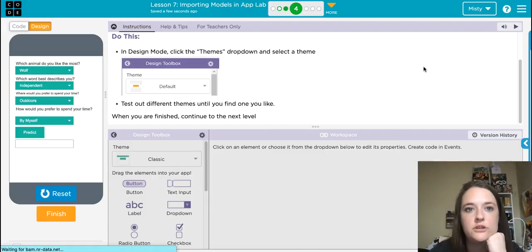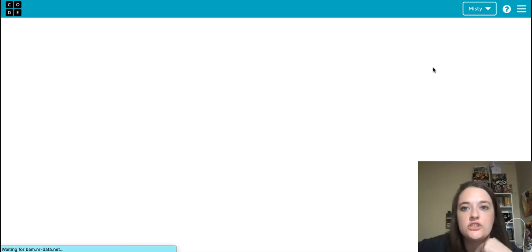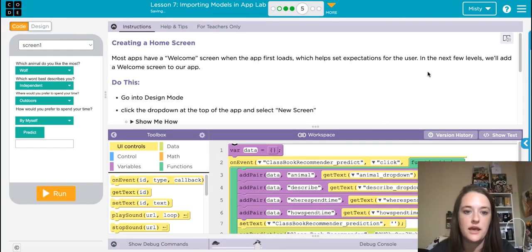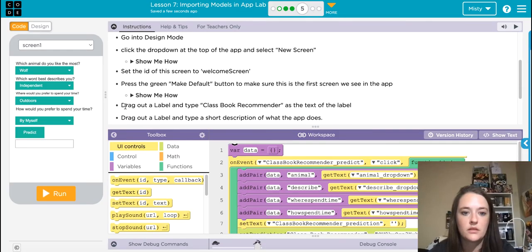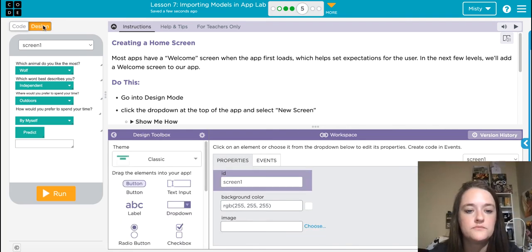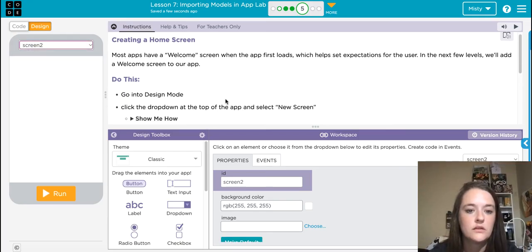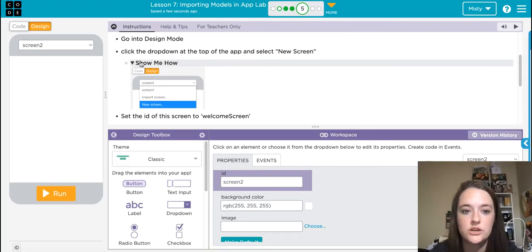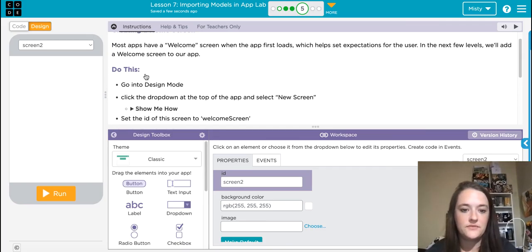On level 5, what you're going to do is add a home screen to your app. The instructions for this level may be difficult to keep track of, so I want you to check off each step as you complete it, okay? So, go into design mode. Click the drop down at the top of the app and select new screen. If you need help doing that, click the show me how and it will show you where to go, okay? Set the ID of this screen to welcome screen.